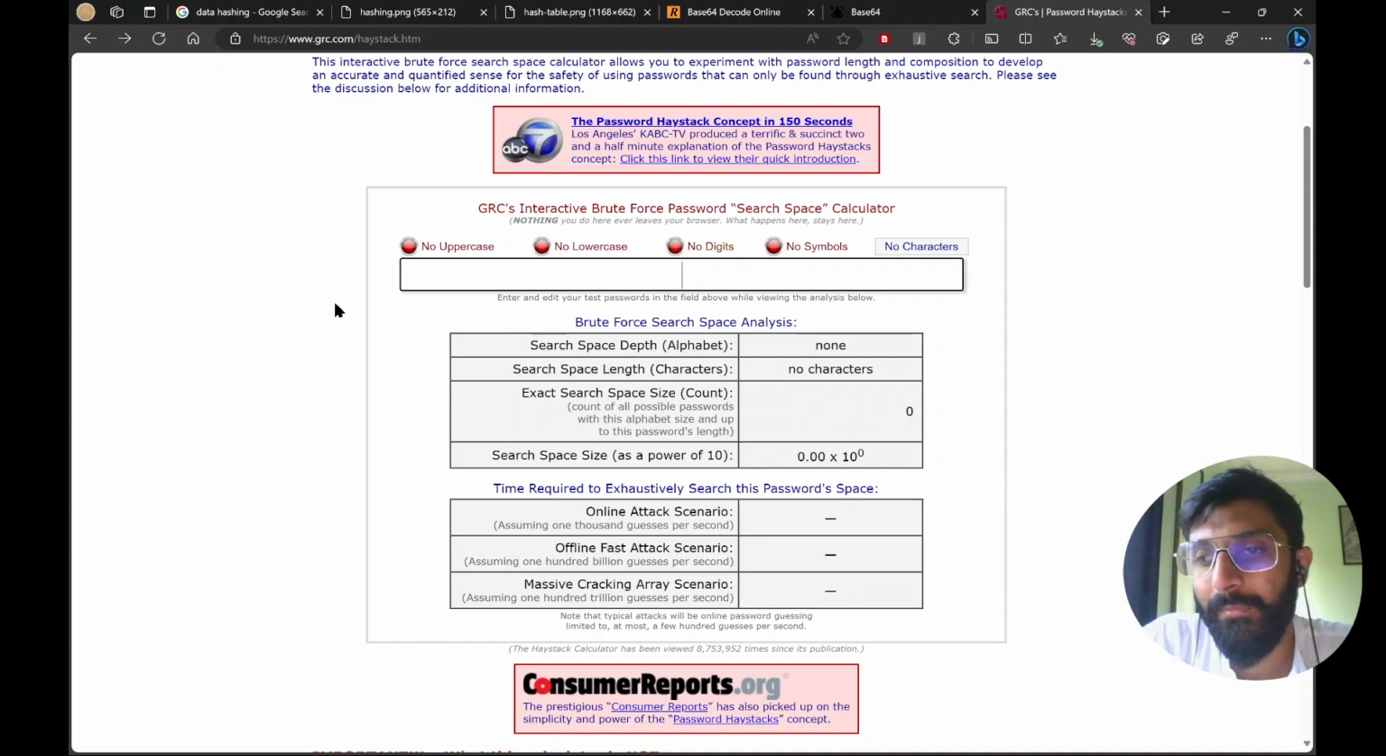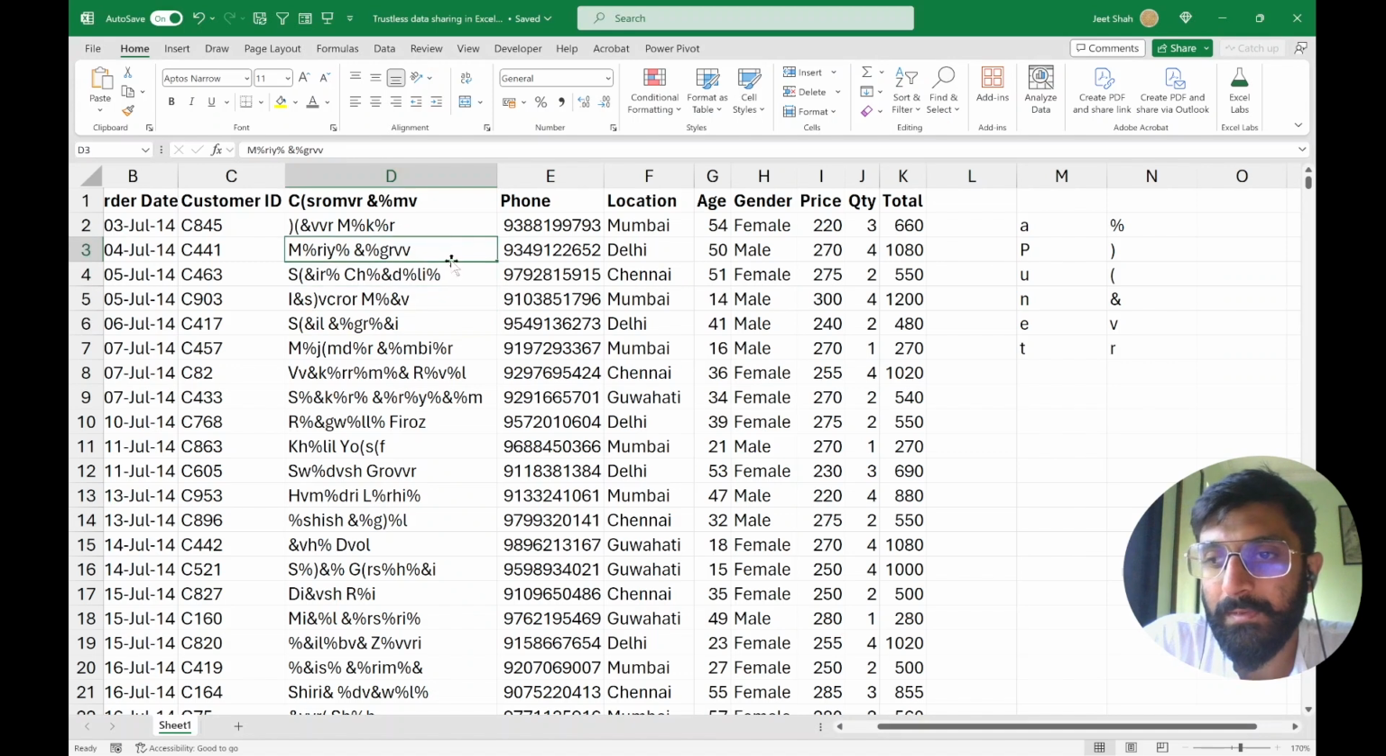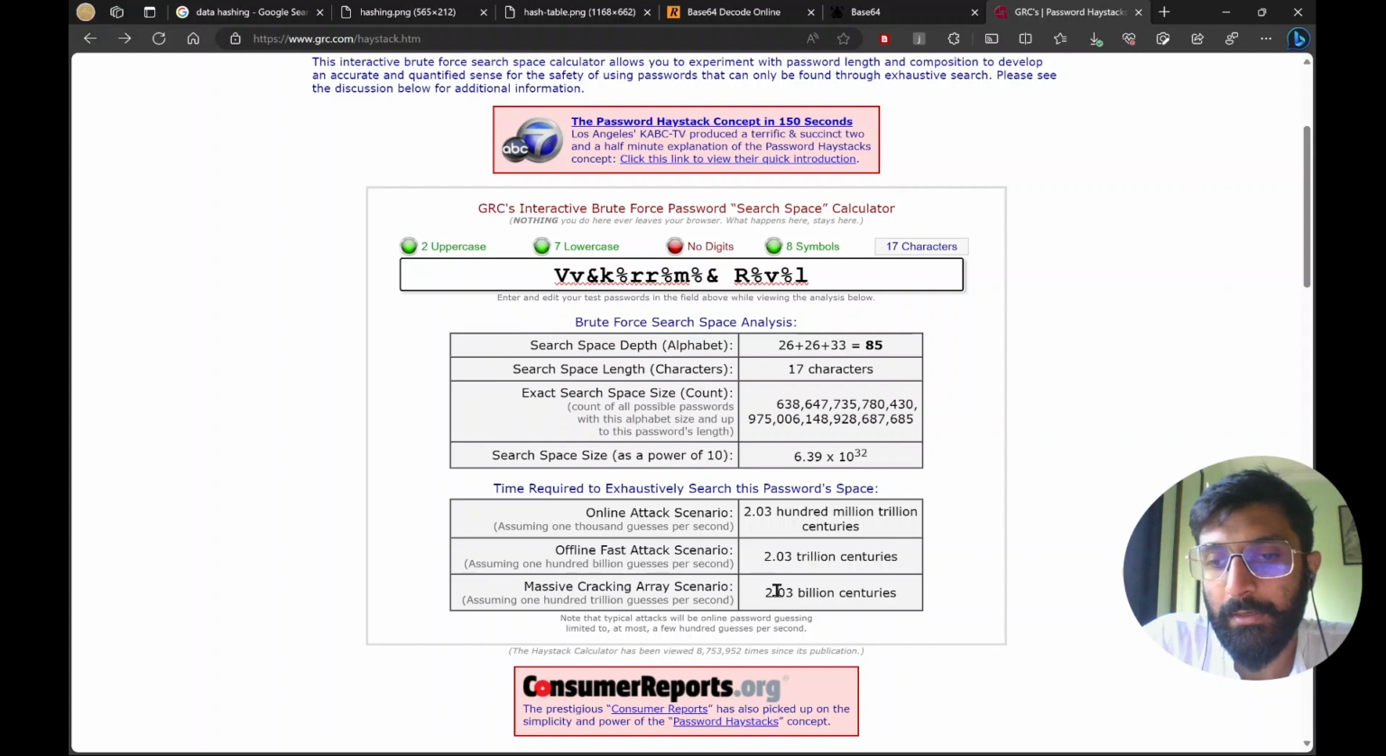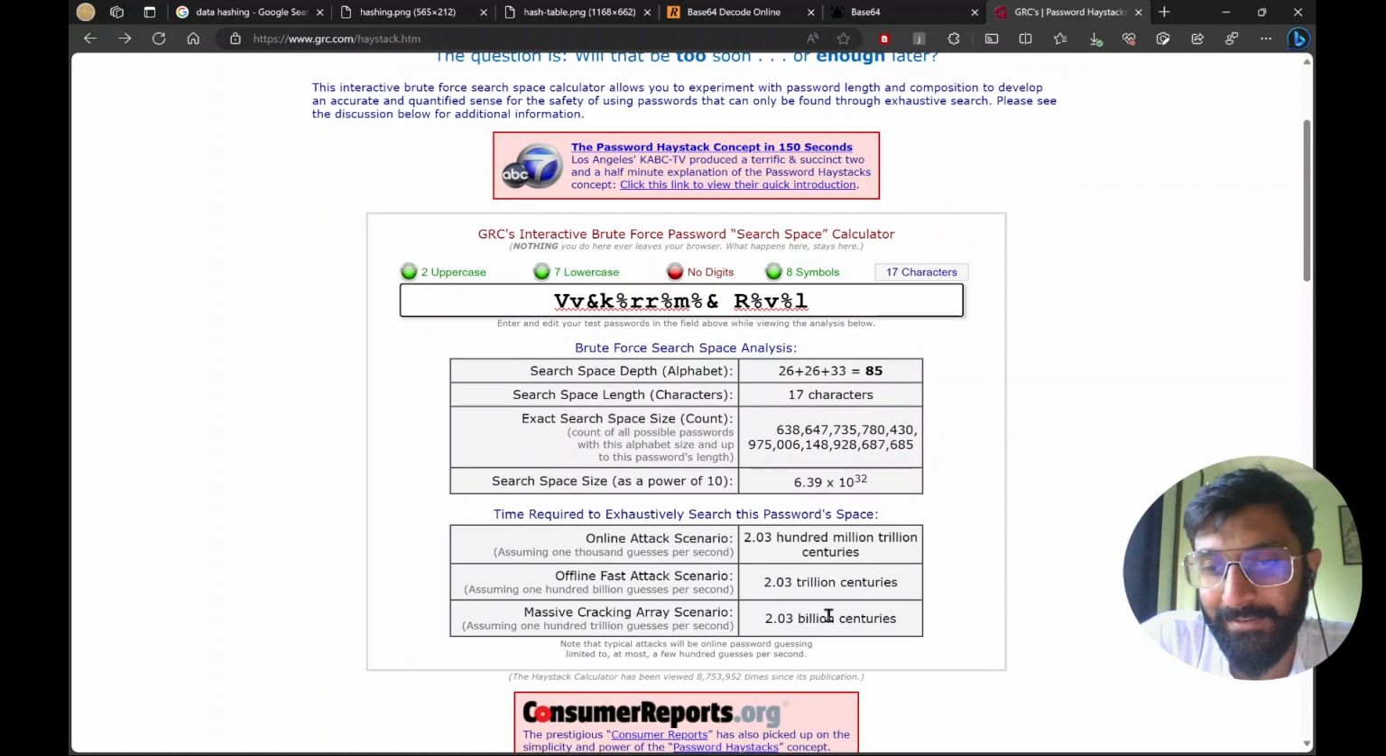But the more combinations you have, like uppercase, lowercase, digits, symbols, and the number of characters, all of these combine to make it more difficult to crack. In essence, every piece of information you have, we are converting into a password. For example, if I take this one and paste it here, you'll see this would take 2.3 billion centuries or trillion centuries to guess and go through every single combination to arrive at this. Of course, there are a few other nuances to it.